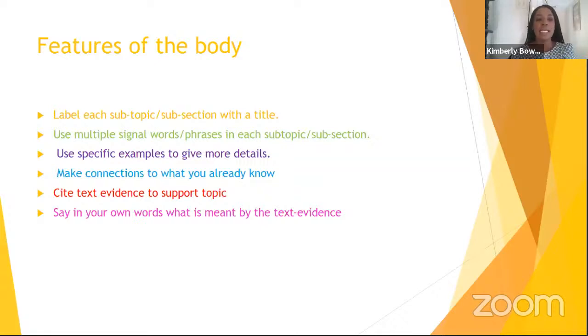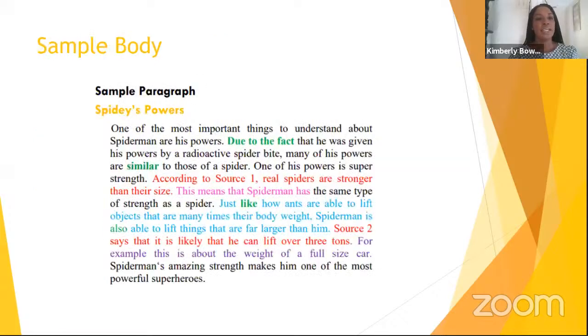And you're going to cite the text evidence to support your topic and say in your own words what is meant by the text evidence. And I think we would have done something like that in the same meaning and matter chart that we did just before we moved into the introduction. So let's look at the sample paragraph, the sample body.